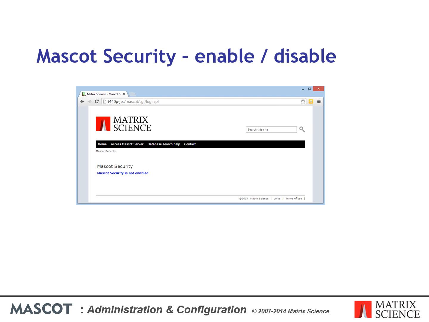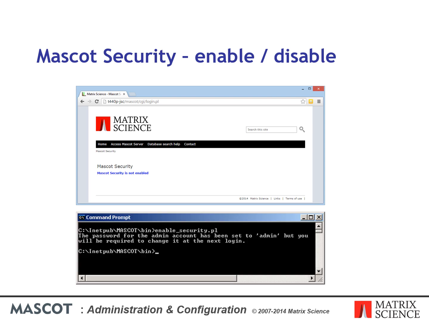When Mascot is first installed, Mascot Security is disabled. So, if you try to log in, you will see this message. To enable security, open a command prompt or shell on the Mascot server and change to the Mascot bin directory. Type enablesecurity.pl. This takes a few seconds. If you forget the administrator password, it can always be reset to admin by running this script again.